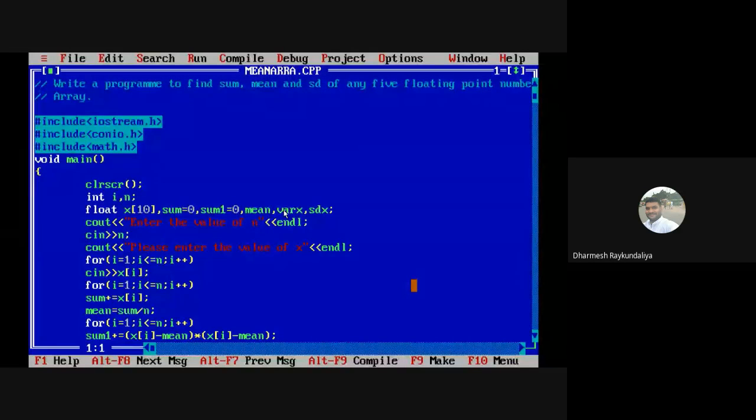So we have seen the concept of a for loop with the array. So you can see that while using the array, first we have to declare the array. So we have declared the array.